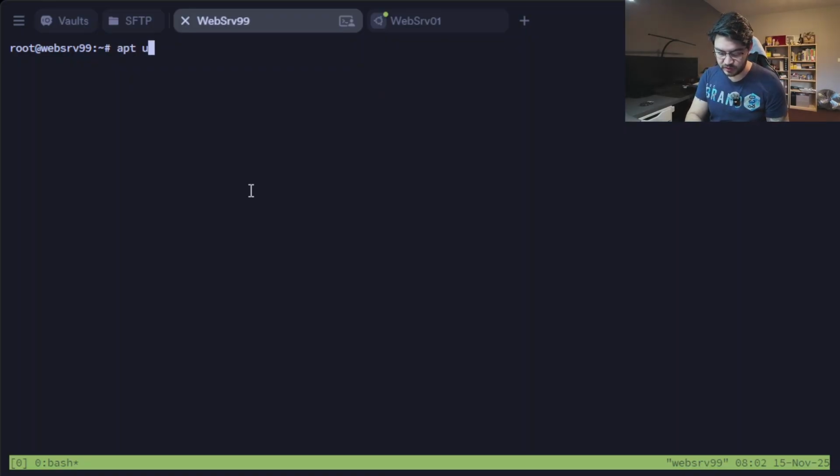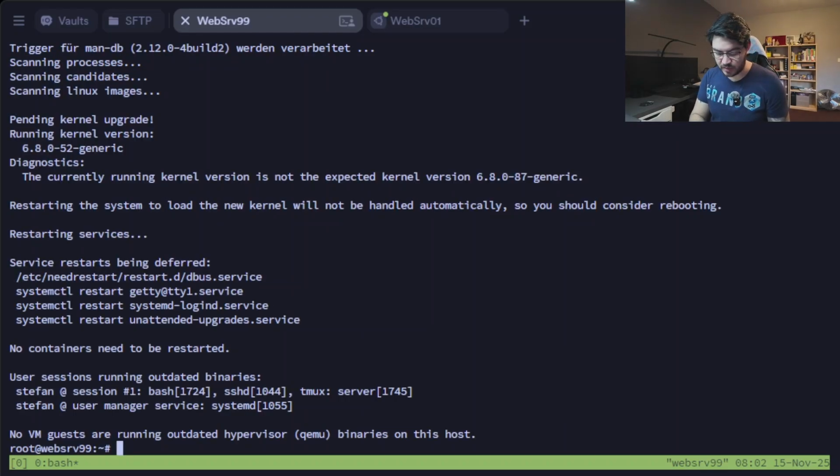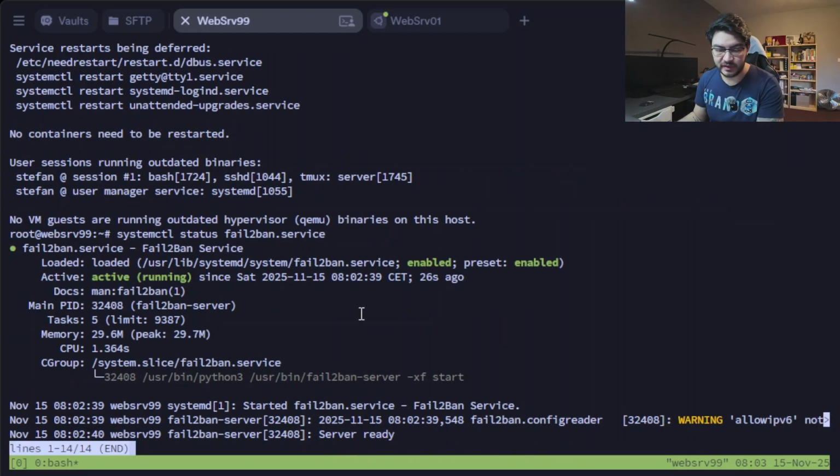Of course, we need to update our repositories first, but then we can do apt install fail2ban. And then it's already up and running. You can check that with systemctl status fail2ban. You can see it's active and running. And by default, it already monitors port 22 for SSH. So if you didn't change your port, you don't actually need to do anything. But we did, so we need to configure it.